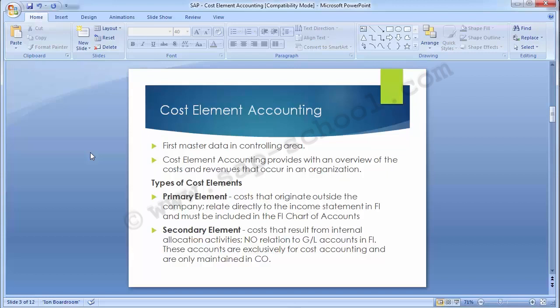Primary elements are costs that originate outside the company. They relate directly to the income statements in the FI module and must be included in the FI chart of accounts, whereas secondary elements are costs that result from internal allocation activities. There is no relation to the GL accounts in the FI module. These accounts are exclusively for cost accounting and are only maintained in the CO module for controlling and costing purposes.